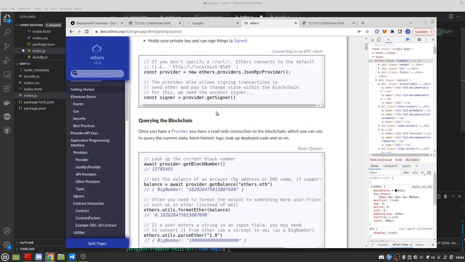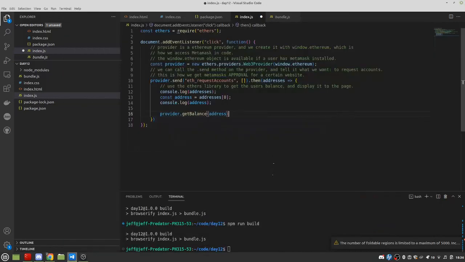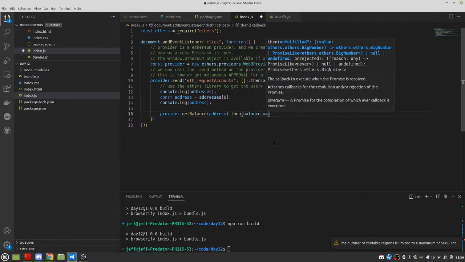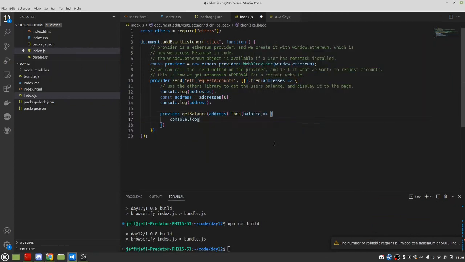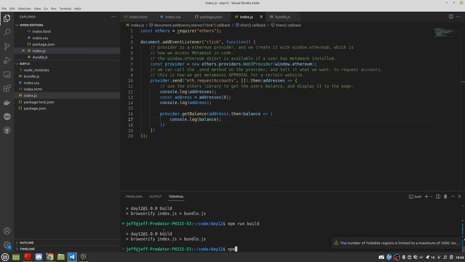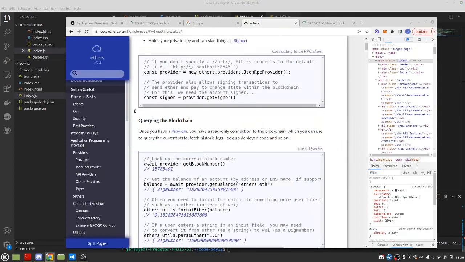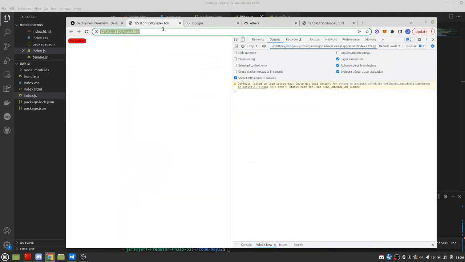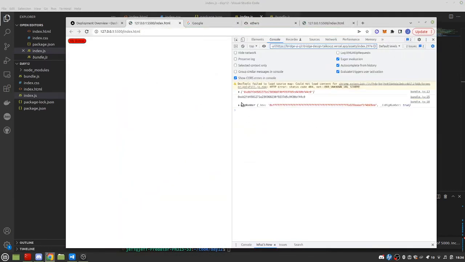So instead of balance is equal to await, we got to do provider.getBalance and then .then(balance). We can say console.log the balance. Oops, and I got to run build. I can't wait for all the people who try this and forget to run build because I do it constantly. So I click the page. Hey, cool. I've got a balance.